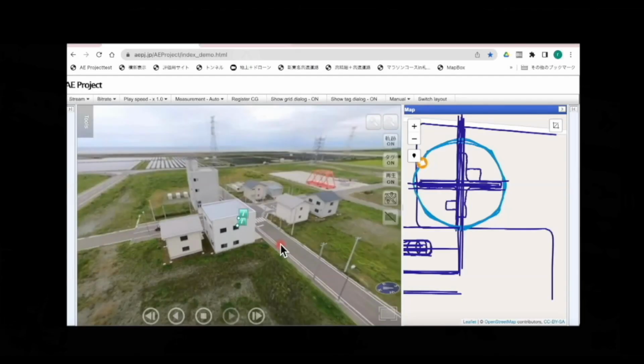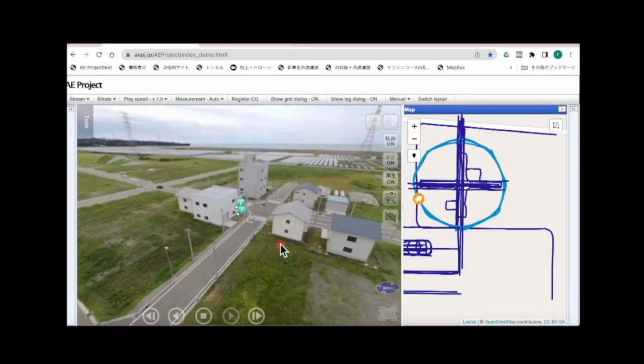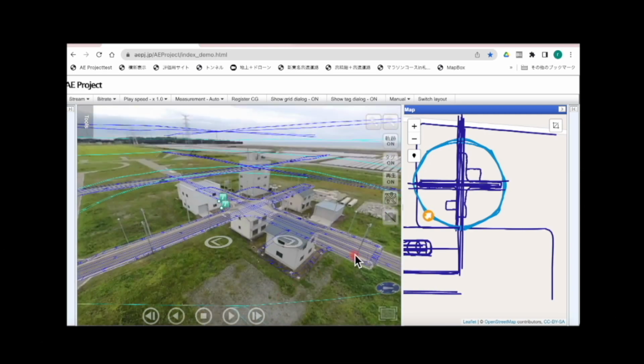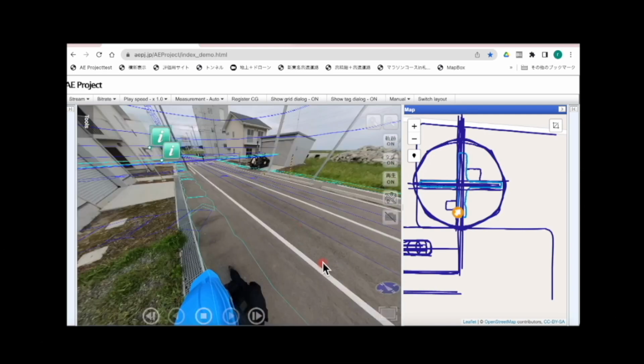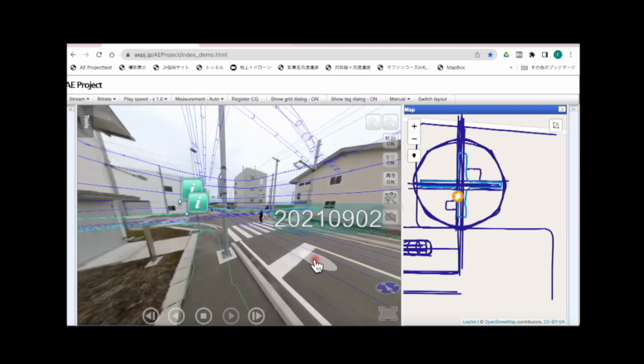Video was taken at the Fukushima robot test field. It integrates walking, drone, and car footage. The trajectory of the shooting is now displayed. It is a walking shot and the photographer's blue helmet is visible.